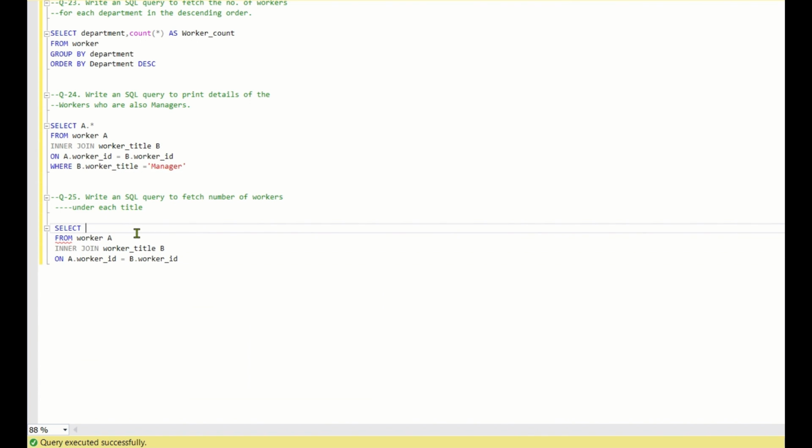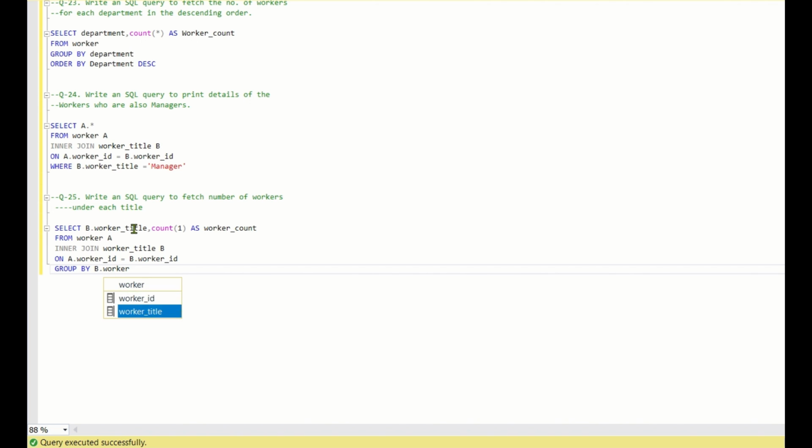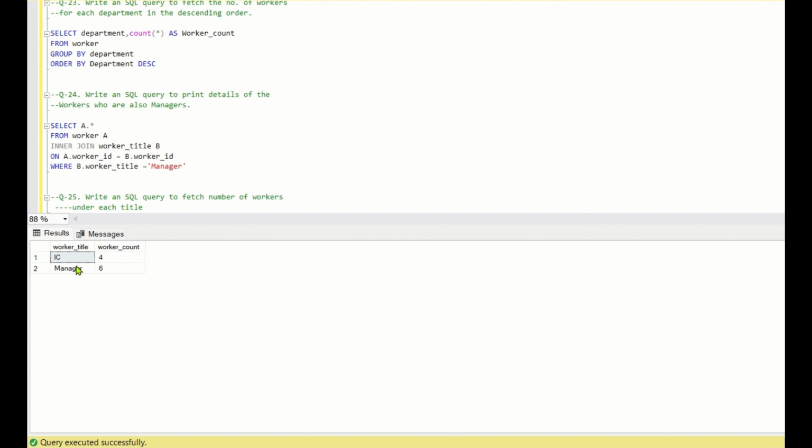So B.worker_title comma count of 1 as worker_count. Whenever you are using an aggregate function, we have to use the group by B.worker_title. In this way we will get the number of workers under each title. So IC has 4 workers and managers are 6.